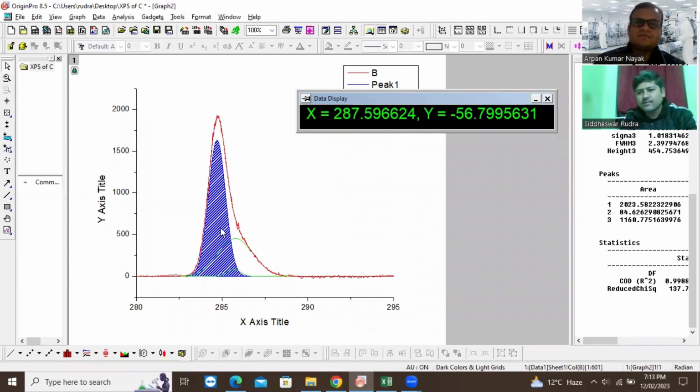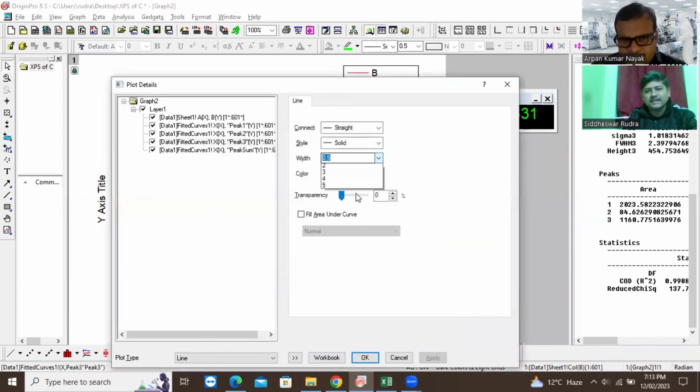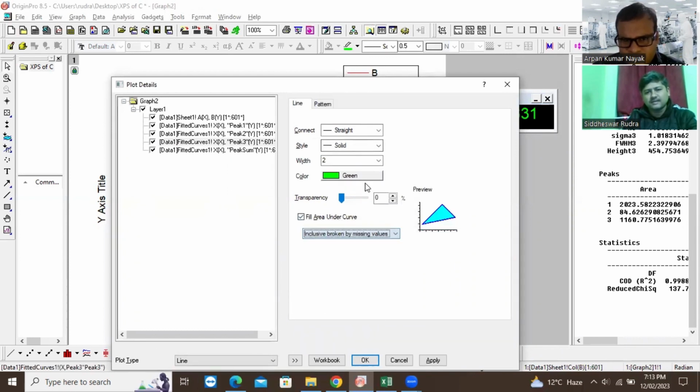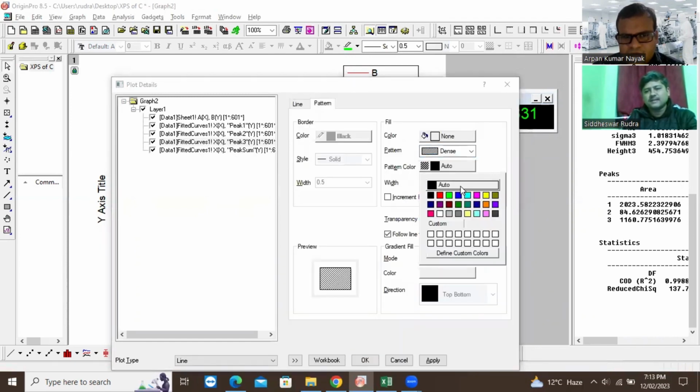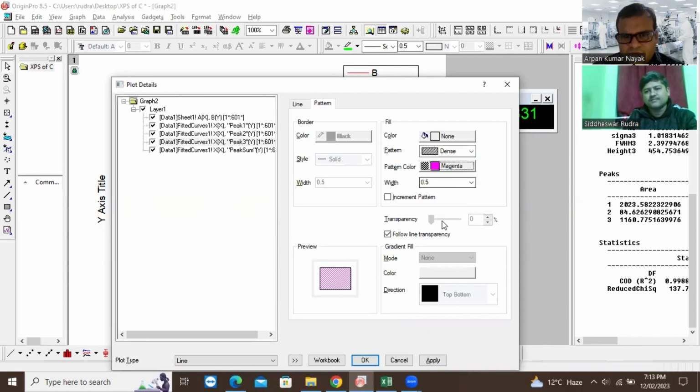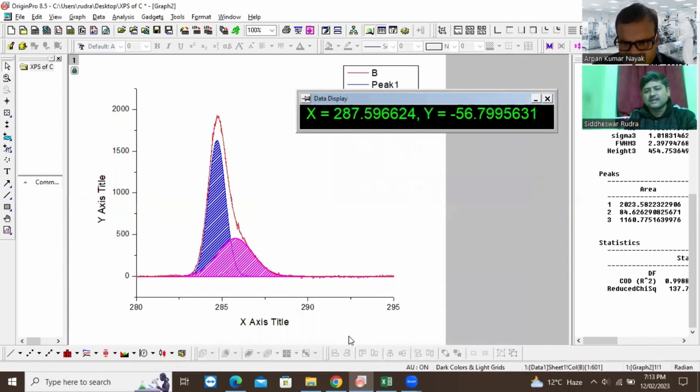Yes. Okay. And again, for this curve also, if you put another segment, another color, magenta, you can put the magenta and dense and magenta color also. If you put the magenta color, then we'll see like that only. Yes.